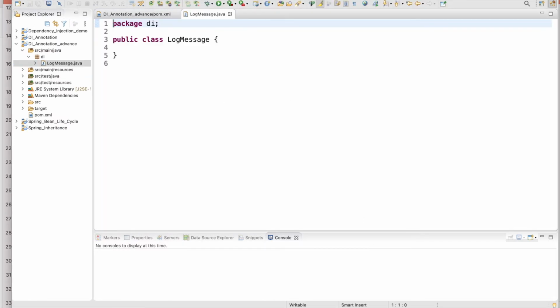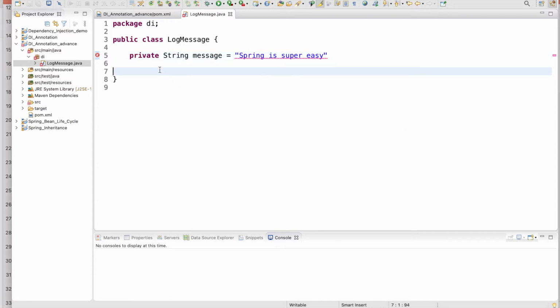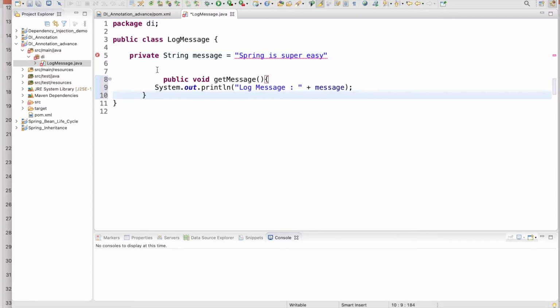And in the log message, give any private message, a private string. So we have to just check how it works, right? And make one method to show this. I just make one small method to show the message part.